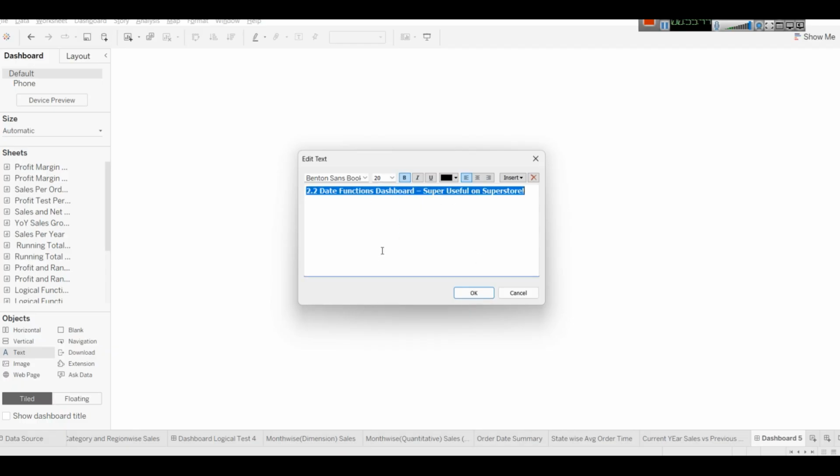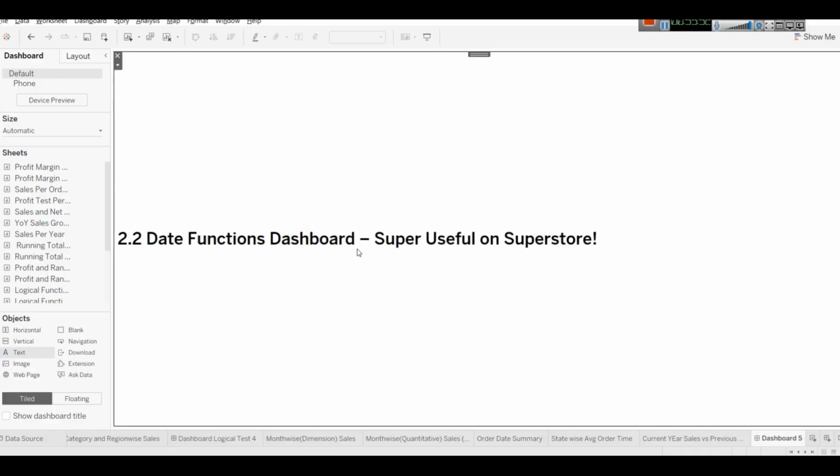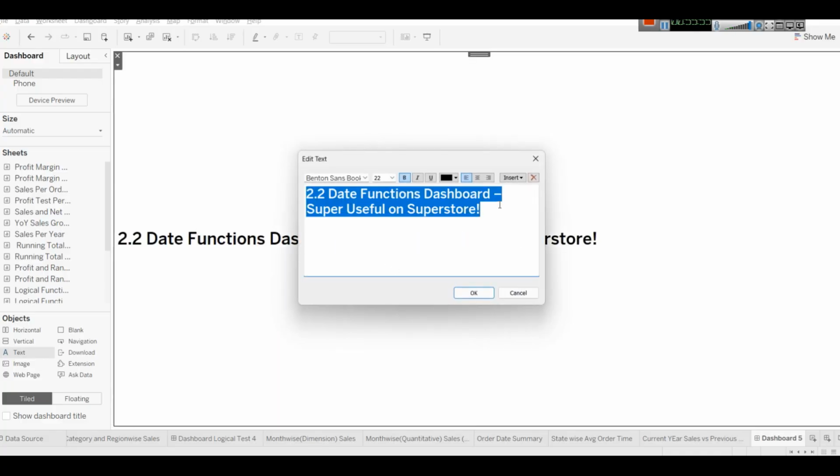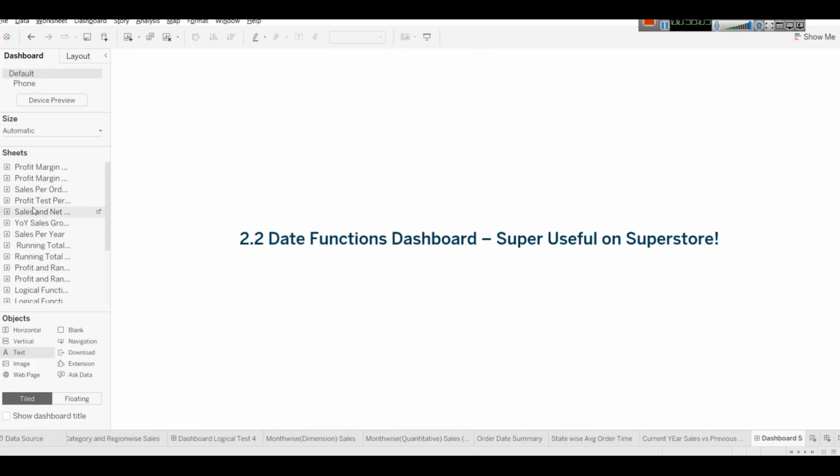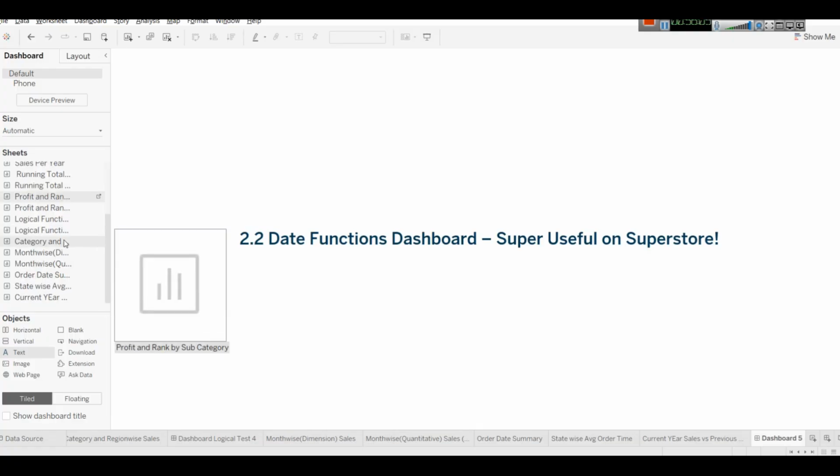Let's use 20 or maybe 22. Make it bold. Okay, can use a blue color. Align it to center. And then as we add, so today we have a lot of these values, sales and net sales year over year.